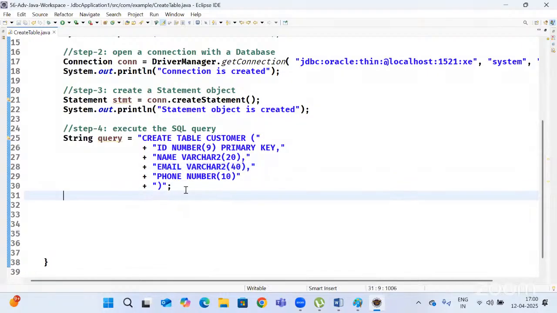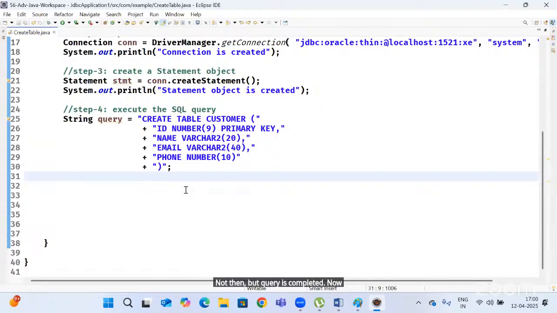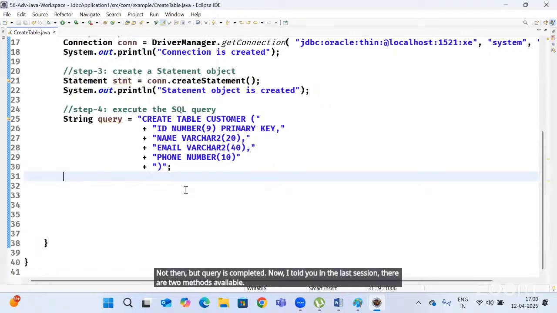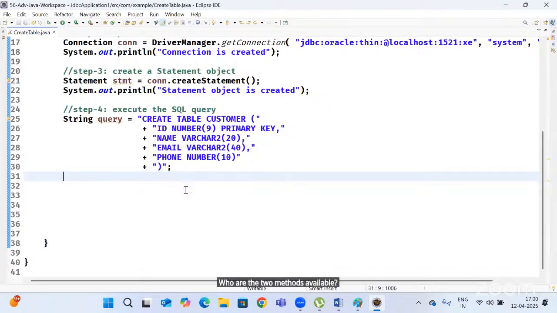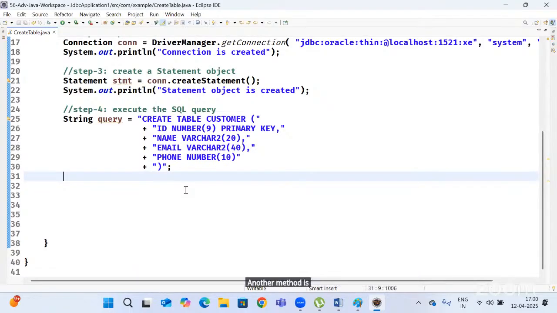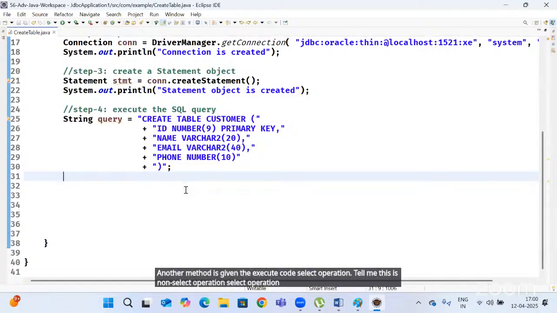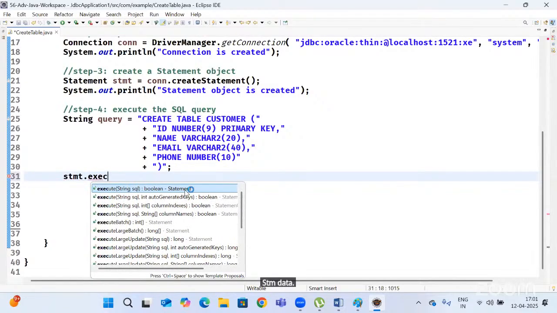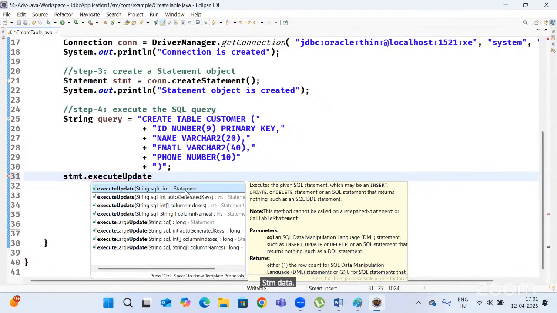Step 4. We are done with step 4. Not done, but query is completed. Now I told in the last session, there are 2 methods available. Who are the 2 methods available? One method is given to execute non-select operations. Another method is given to execute select operation. Tell me, this is non-select operation or a select operation? It's a non-select operation. Then there is a method provided called executeUpdate. What is it? executeUpdate. Yes. stmt dot executeUpdate of query.